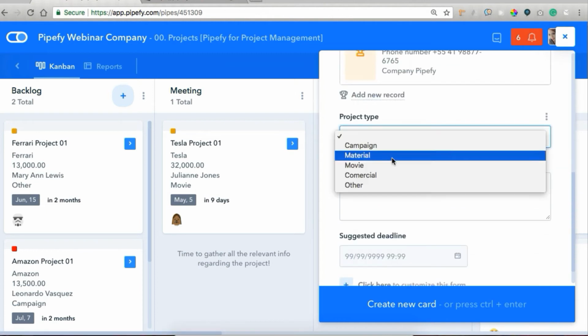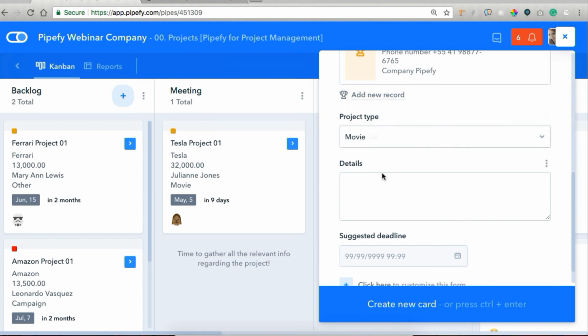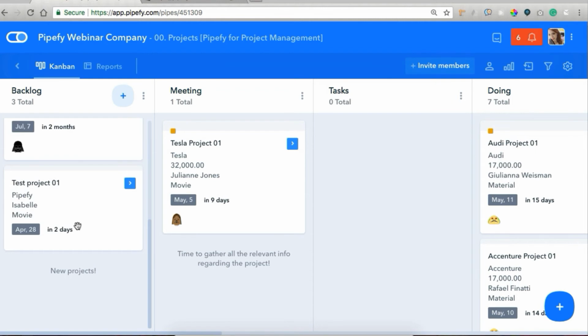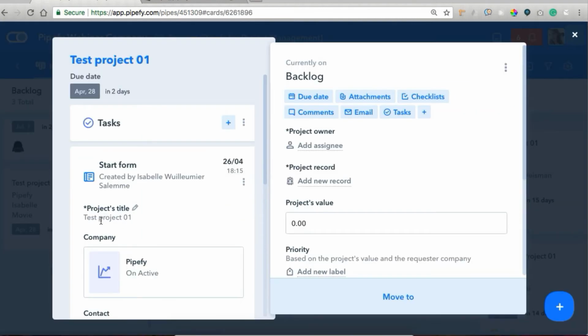Then we're going to select the project type. So it's going to be a movie, our suggested deadline, and we hit create new card. The reason why we have this project type field is because we're going to use it to filter our projects by type in our reports. These types we have here are merely an example because we've based our project management pipe on a customer structure that uses Pipefy to manage marketing projects. This is the card we've just created. It's in the backlog phase.